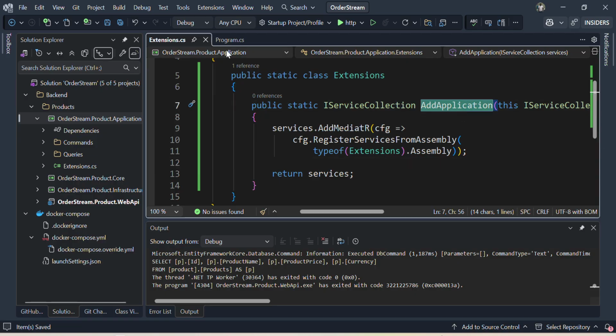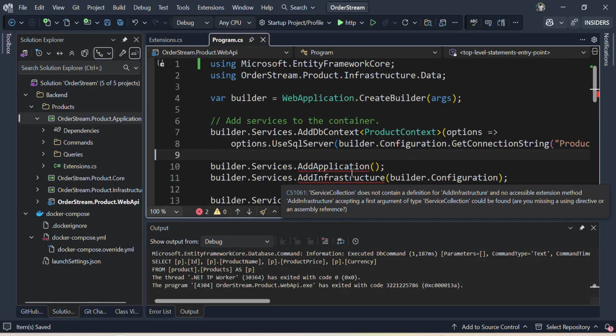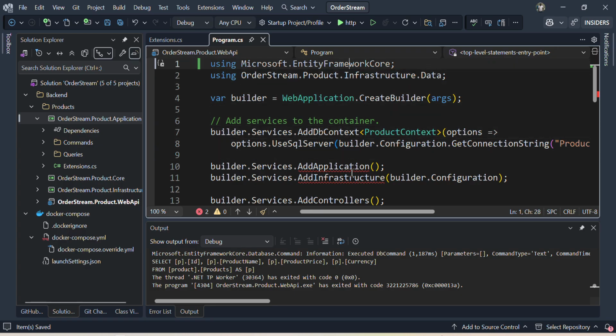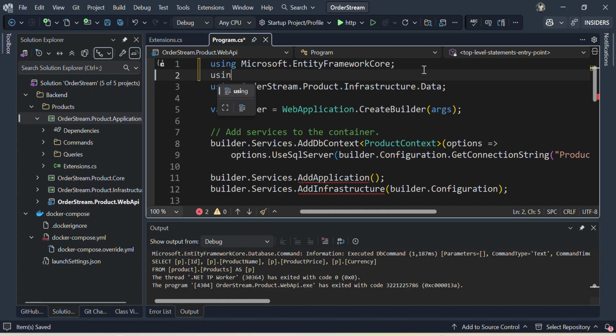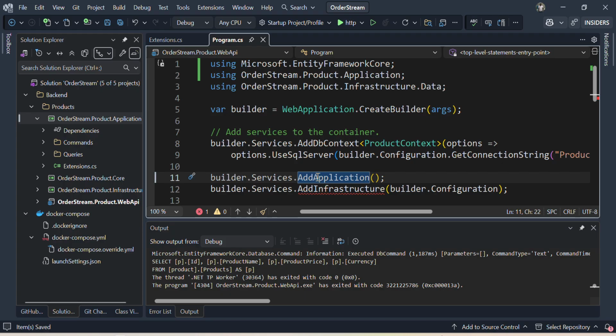Then we call this one right in our program.cs file. This is it. So how do we reference it? At the top here, we do using OtherStream.Product.Application. This one will go. Let's do the same thing for the AddInfrastructure too.